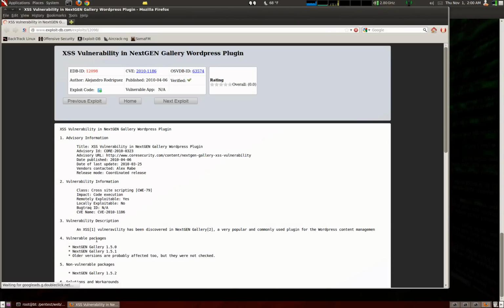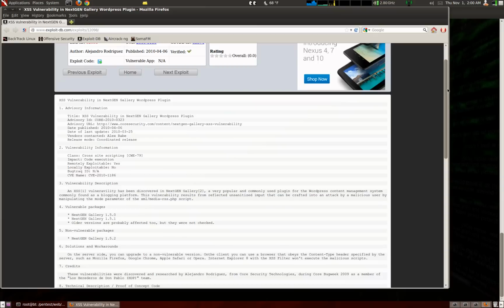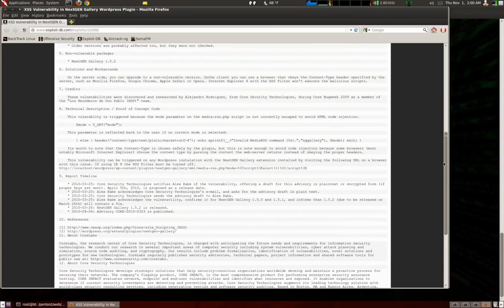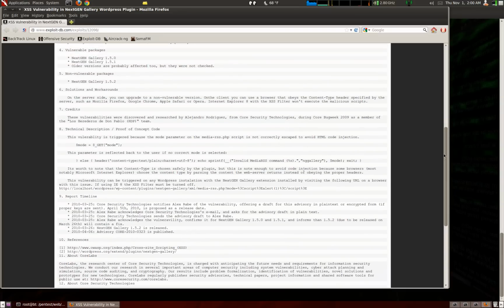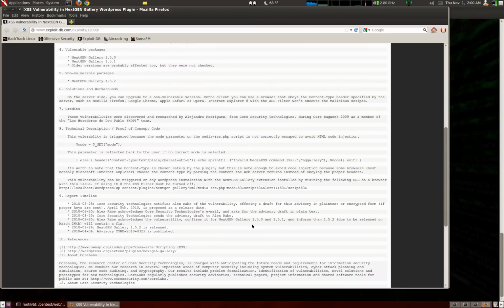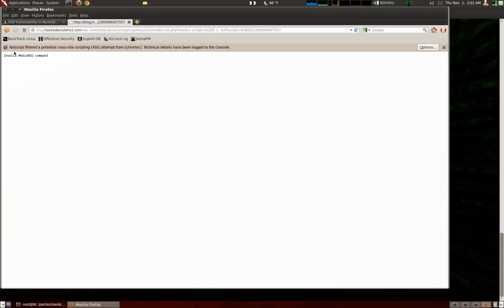So if we pull that up from ExploitDB, you can see my blog is vulnerable to a cross-site scripting vulnerability in the Next-Gen Gallery plugin. So here's all the information about the vulnerability. So you can put this URL in a browser. This vulnerability can be triggered on WordPress this way. So I'll pop this in here, and we'll change this to blog.hackedexistence.com. Run it. You can see my NoScript filter stops this cross-site scripting attack.